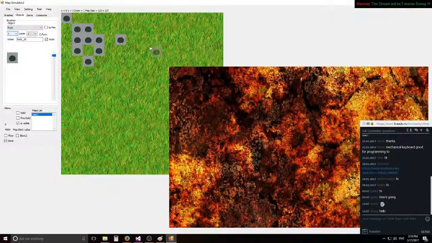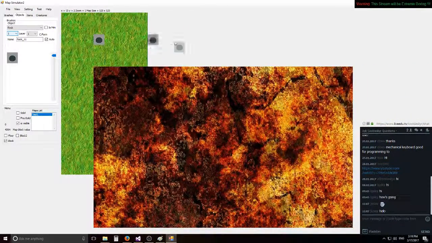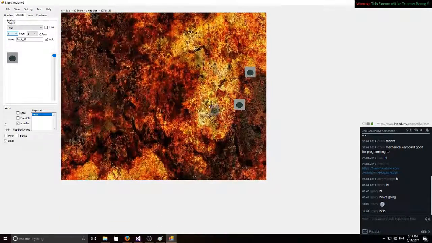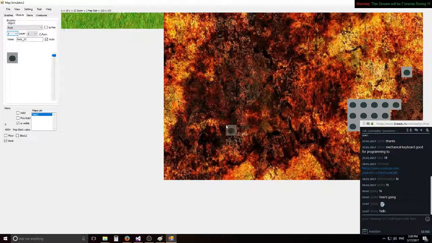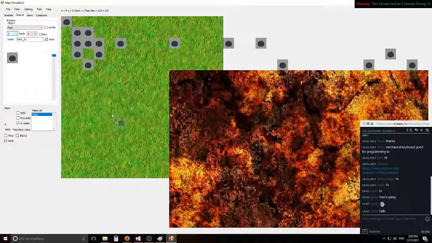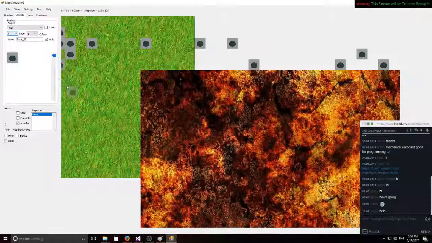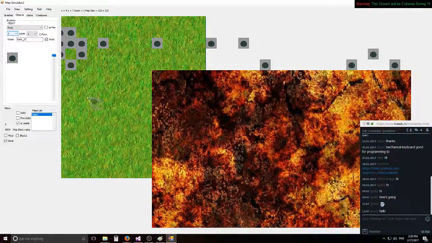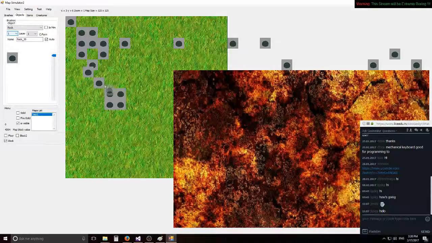But if I move the camera, oh, weird. Interesting. So the calculation apparently doesn't care about the camera. So if I move the camera here and try to place the object somewhere in the middle. Oh, you see? No, it's affected by the camera.